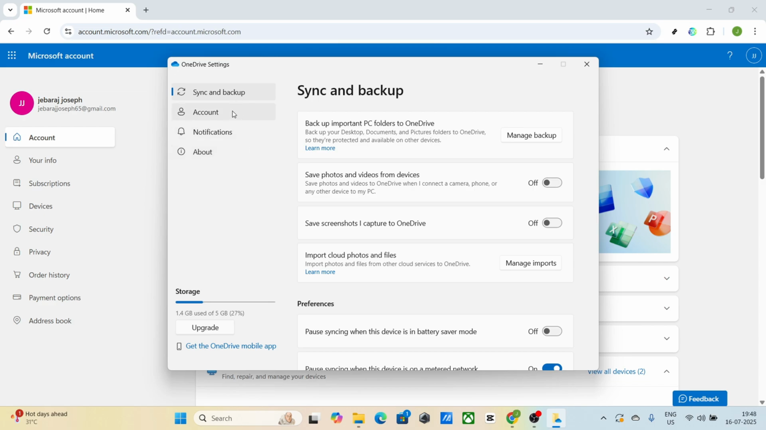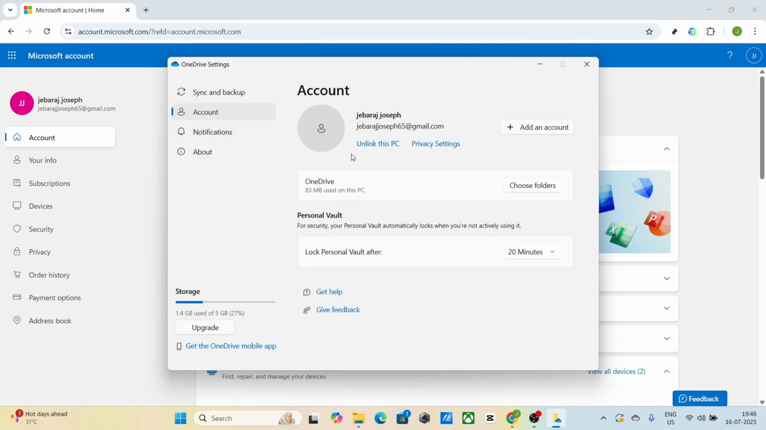As you look through the settings menu, find the option labeled Account. Clicking on the Account option will lead you to a screen containing details about your OneDrive account, such as the amount of storage you've used and your subscription status. But don't get sidetracked. The focus is on finding the setting named Unlink this PC.